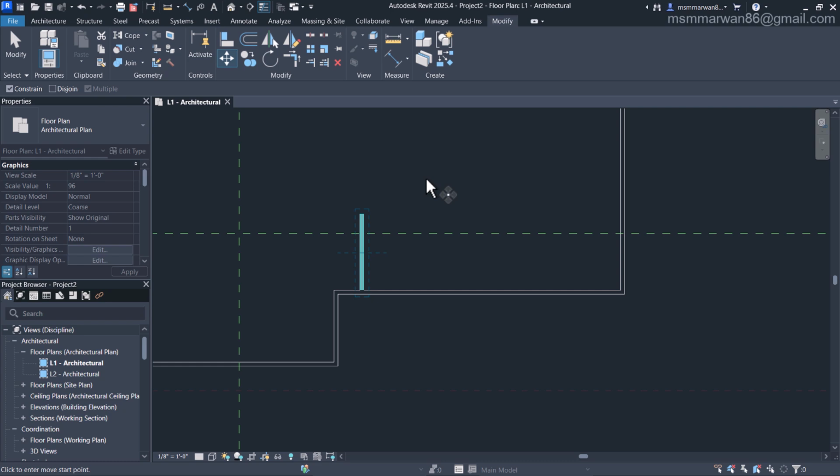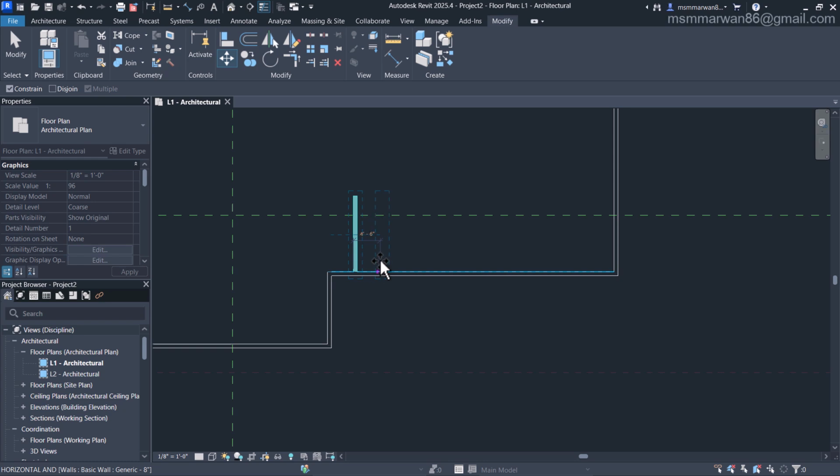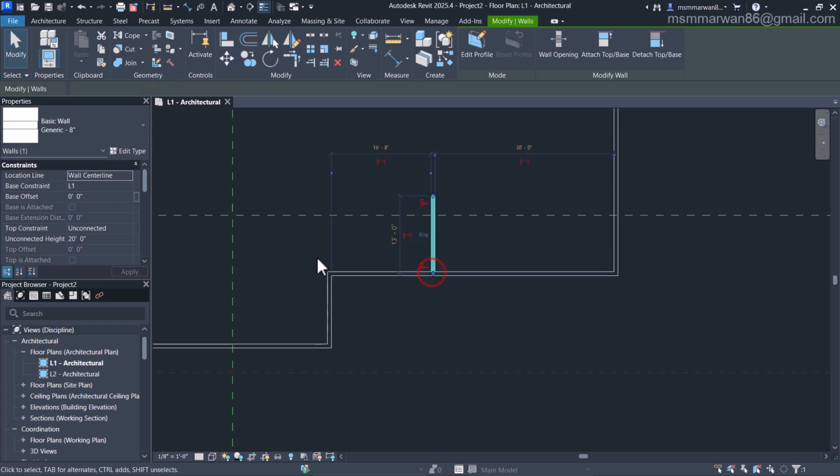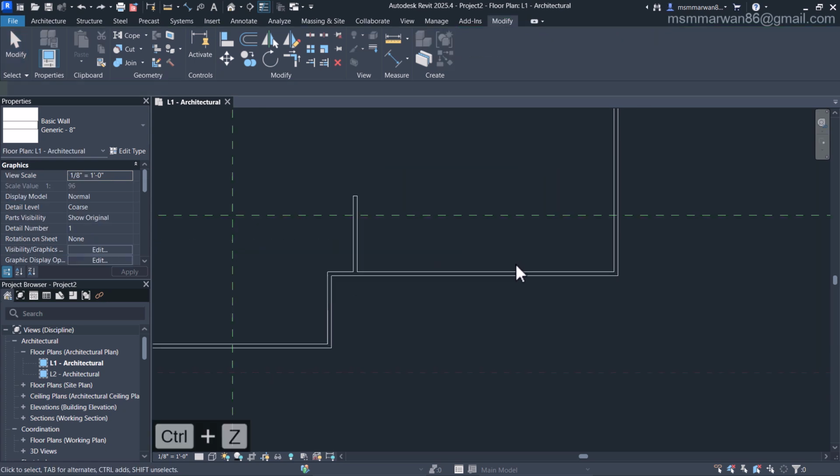Now if you read, it says click to enter move start point, where you want to start the point. I'll select the base point somewhere here. And I want to place where I want to move. I'll place somewhere here. That's it. I moved the wall. That is method number one. I'll press Ctrl Z to undo.